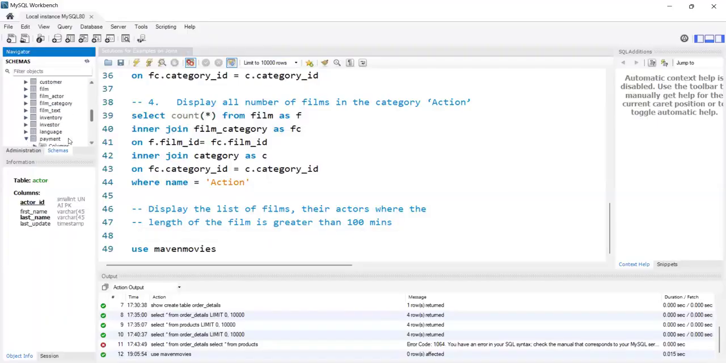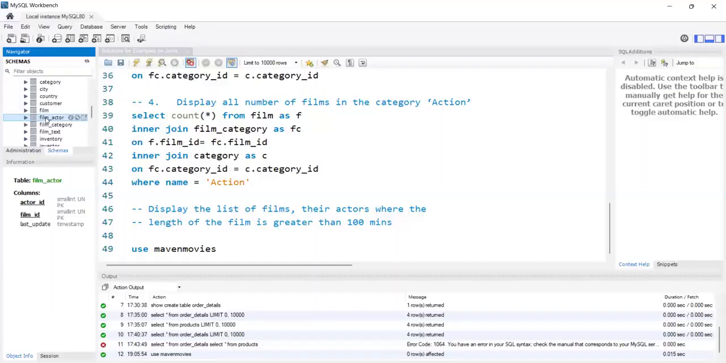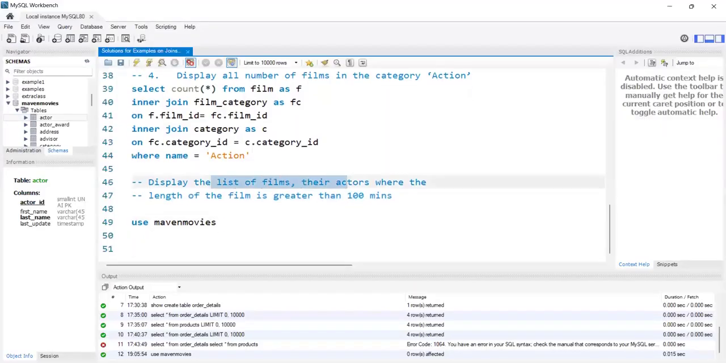So we need to join the film table and the film actor table. In the film table we have film ID, and in the film actor table we also have a film ID, so we join these two tables on the film ID column. Next, in the film actor table we have actor ID, and in the actor table also we have actor ID, so we will join those two tables with the help of actor ID, correct? So let's join them quickly. We need to join those three tables and apply the condition that the length of the film is greater than 100 minutes, and display accordingly, correct?